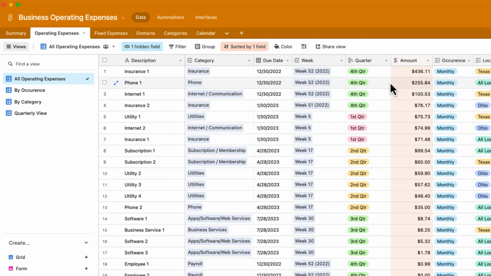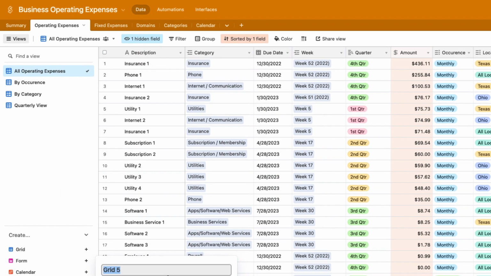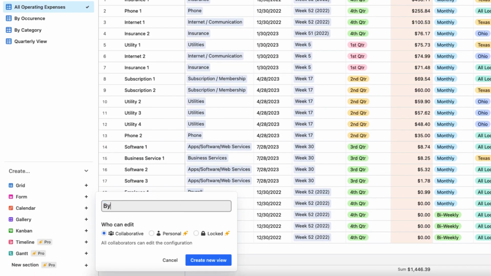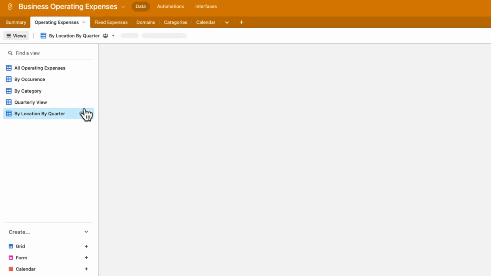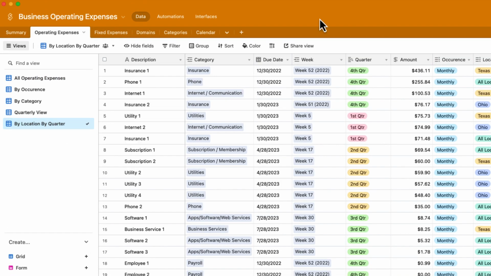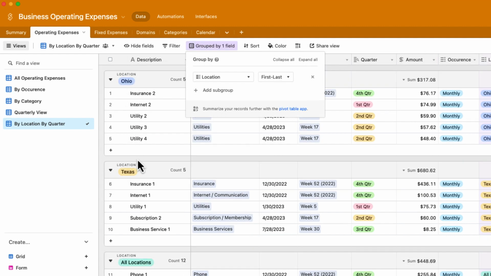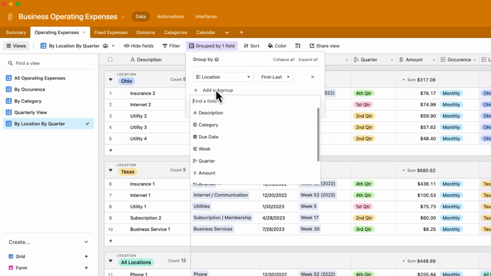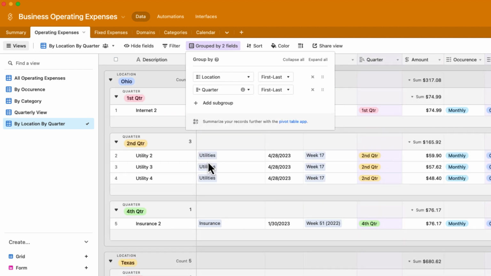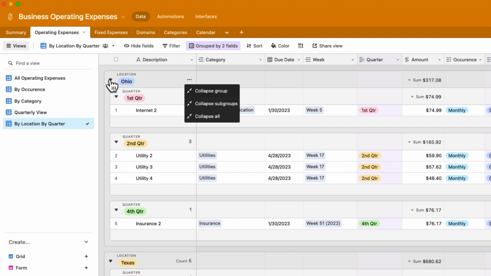I'll do one more view, which is based on location. So do the same thing. You go to all operating expenses, hit a view grid, create a new one. Let's say it's by location. And then you can say by location, by quarter, as an example, right? And I highly recommend being very specific with your view titles. So here we go. We have by location. So what we're going to do is group by location, rearrange everything by location. And then I want to do a subgroup by quarter. And all of a sudden then I'm going to go ahead and collapse all that.